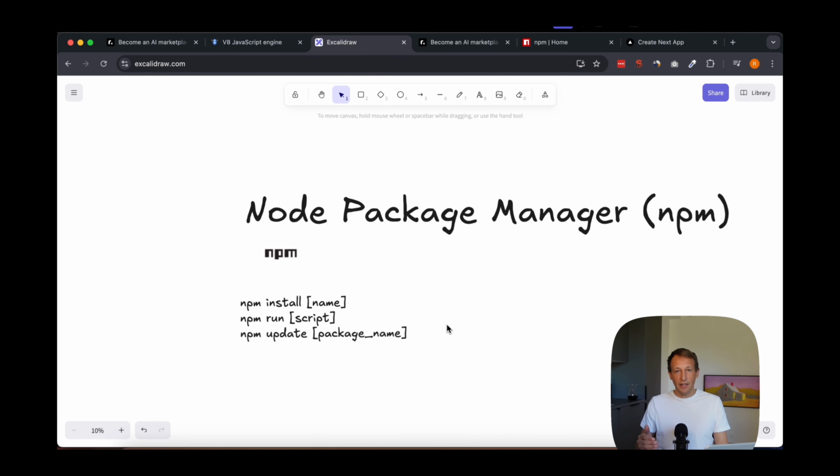So there are a couple of commands that you should know about. First of all, to install, you write npm install and then the name of the package. To run a script, you type in npm run and then the script name, and if you do a npm run dev, then it opens up the local server on your computer. And you can also run a npm update and then the package name, because it is very normal that a package comes with updates maybe every 6 months or so.